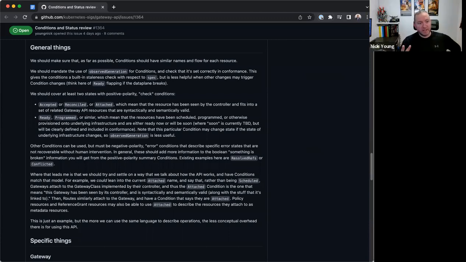The other things are, as I said, I think we should have 2 positive polarity check conditions. By positive polarity, I mean you want them to be true. They are true in the happy case. They are summary conditions that tell you if you need to look at something else on the resource or go somewhere else to get more information. By checking those 2 things, you should know if the resource you control has been reconciled by the controller, and then if it is ready to pass traffic. Ready has a whole bunch of issues, but we need to also discuss that.